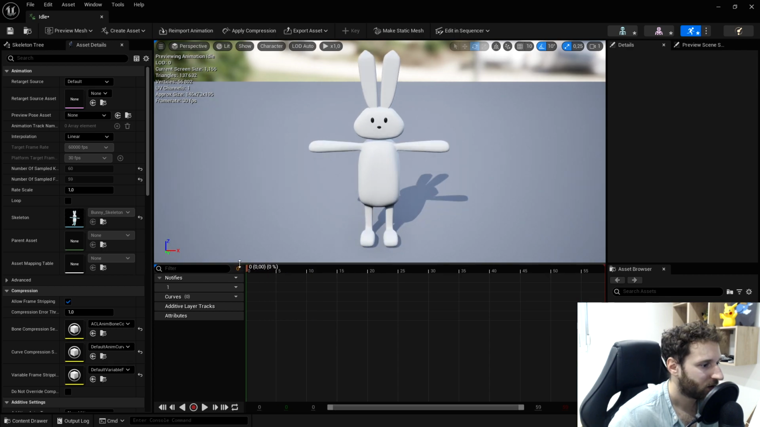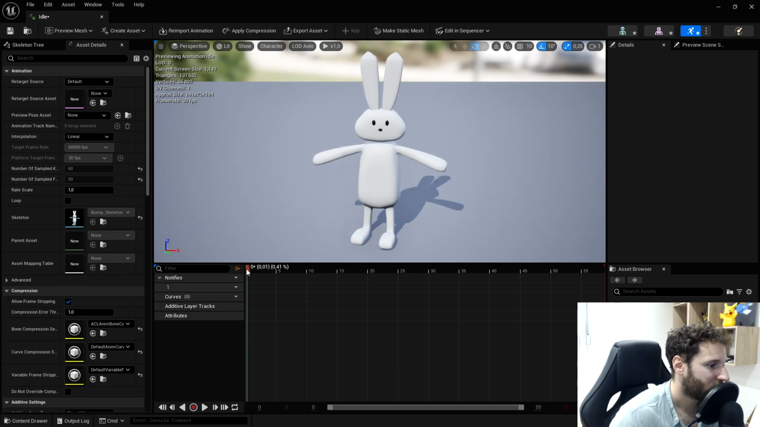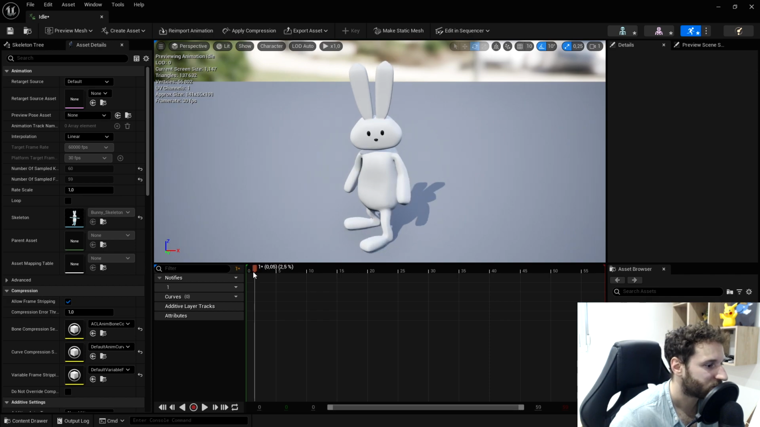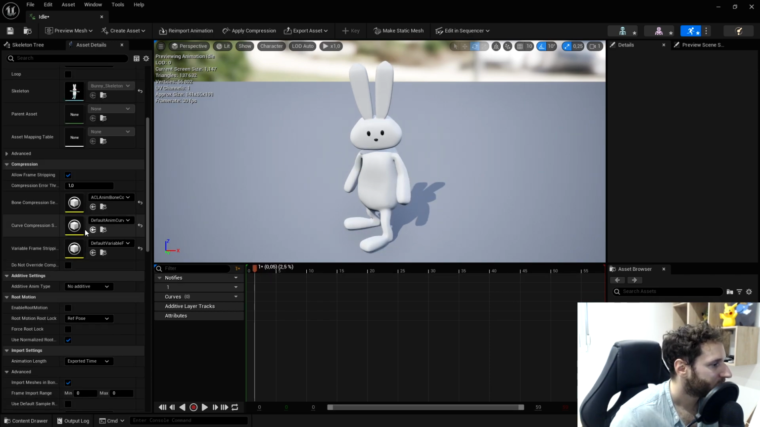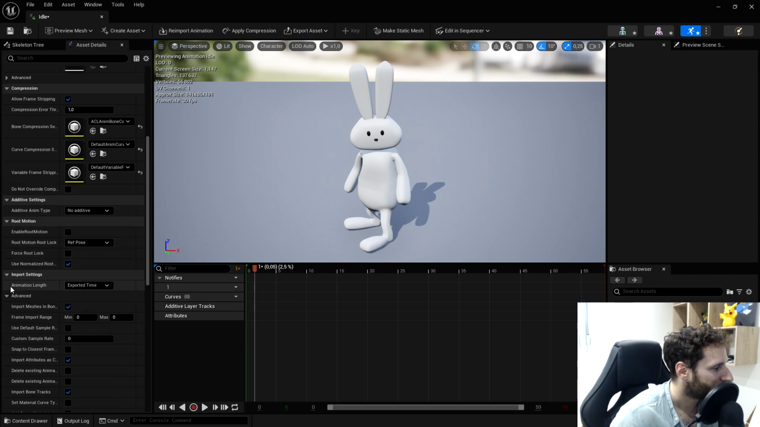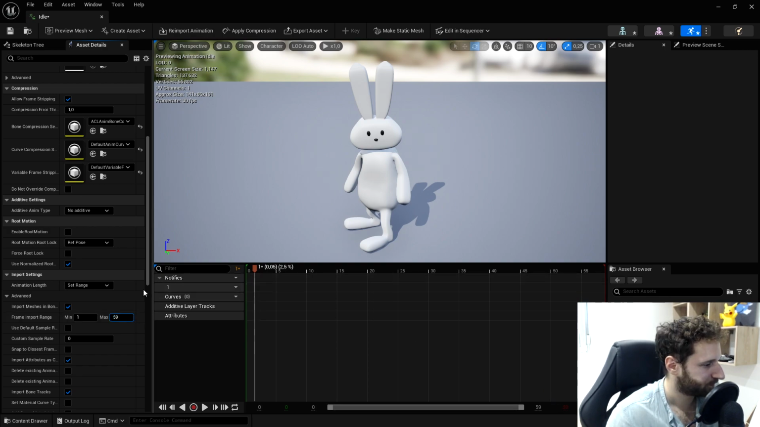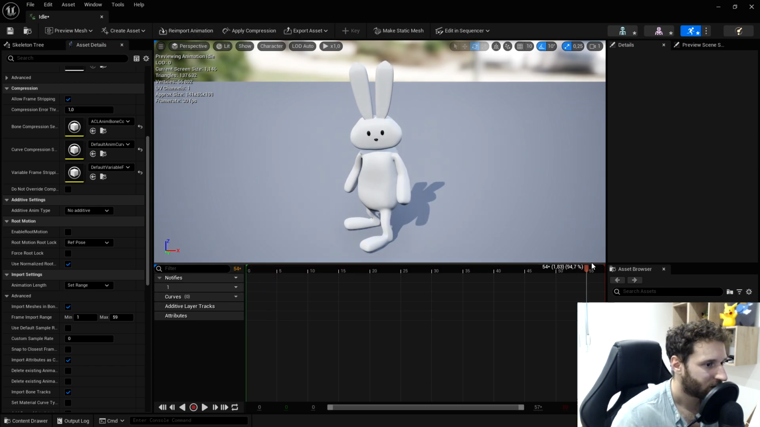So you can see, if I go to the first frame, with the conversion with Blender, we have a little issue with the first frame. We have the first frame on T-pose, so we want to start our animation from the first frame. So we will go a little bit down, and in the animation length, we will change this to set range. The frame import range will be from the first frame to the last one, which is 59. And we re-import the animation. And now the first frame is not a T-pose anymore. Everything is perfect. Then we will go in the walking animation.